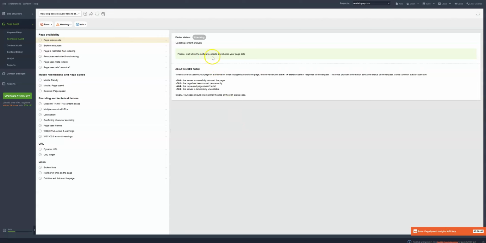Please wait. The software collects and checks your page data. So we'll wait a minute. Okay, you can see down here, it's going very fast, 94% now. So I think that this is just kind of one of those styles. If you like the old school stuff, it just seems like it works. And there's a lot of technical stuff. You can get as technical as you want with this tool.